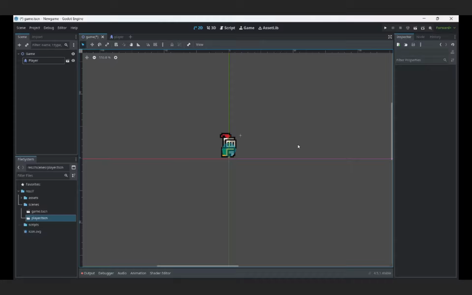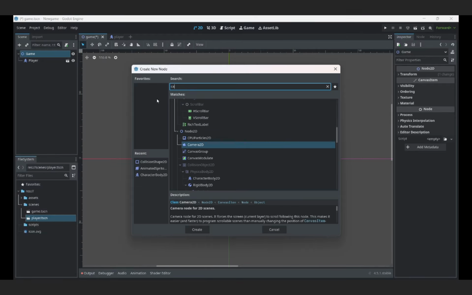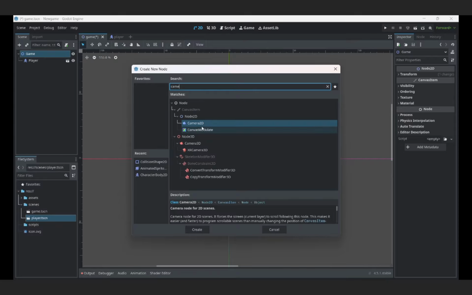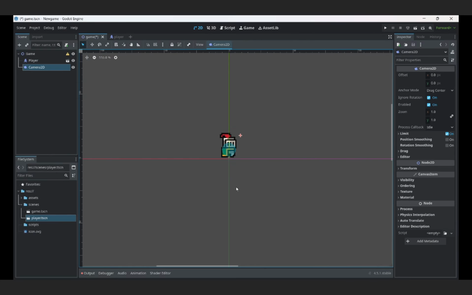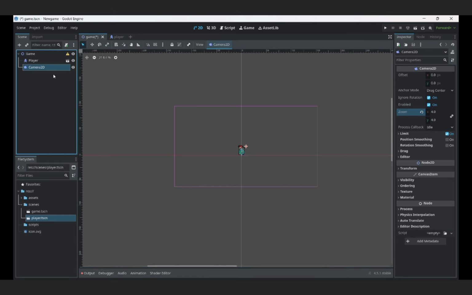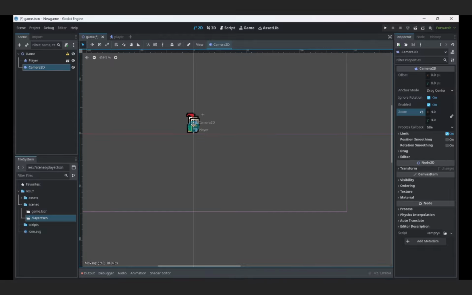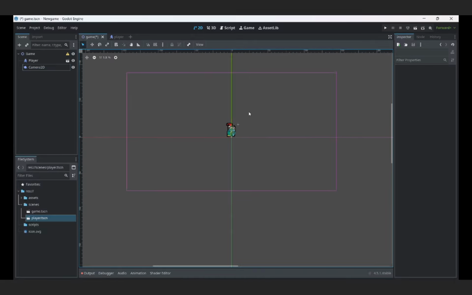And the next step, we have to add the camera to control what is currently being shown. Let's search for Camera2D over here and then click create. Now we can see the box of the camera is too large, so let's zoom in to maybe 4 by 4 to make it smaller. And the next step, just drag the camera to be on top of the player node. Now everything looks good, so let's see our game now.